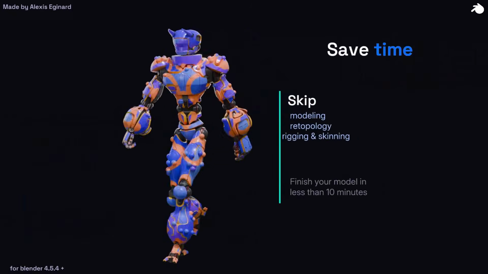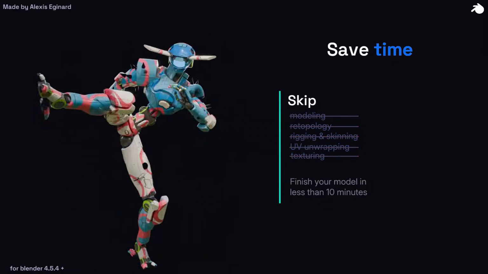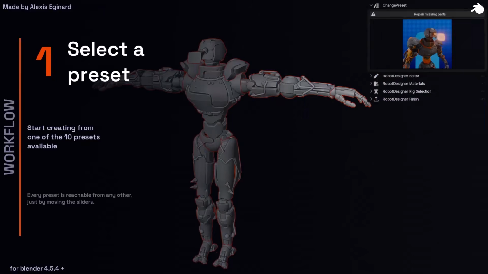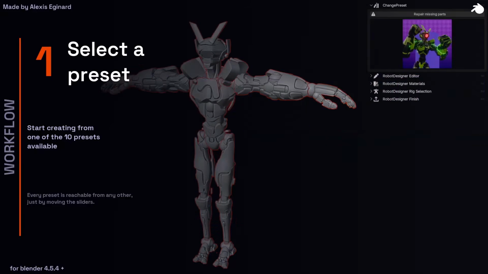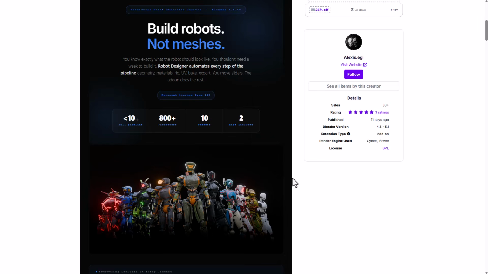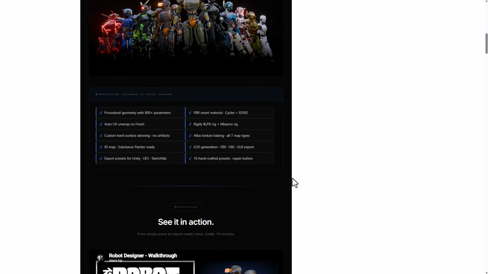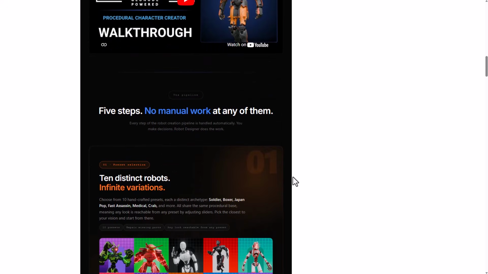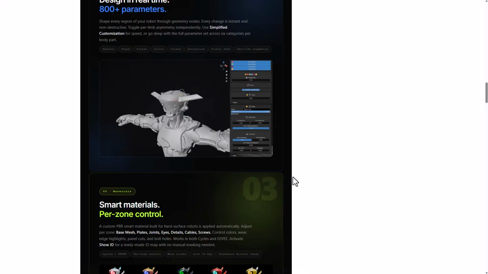Today we're taking a look at Robot Designer, a beautiful tool made available by Alexis, and one of the new tools that he has just put together. This is a procedural robot character creator which makes it super easy for you to create different kinds of robots however you choose. This comes with 10 beautiful presets, 800 plus procedural parameters that you can tweak to your heart's content, and at the same time you do have access to Rigify, IK and FK alongside mixable rigs with these models. And across these 10 robots you do have infinite variations that you can make to get some desired result that you're going for.